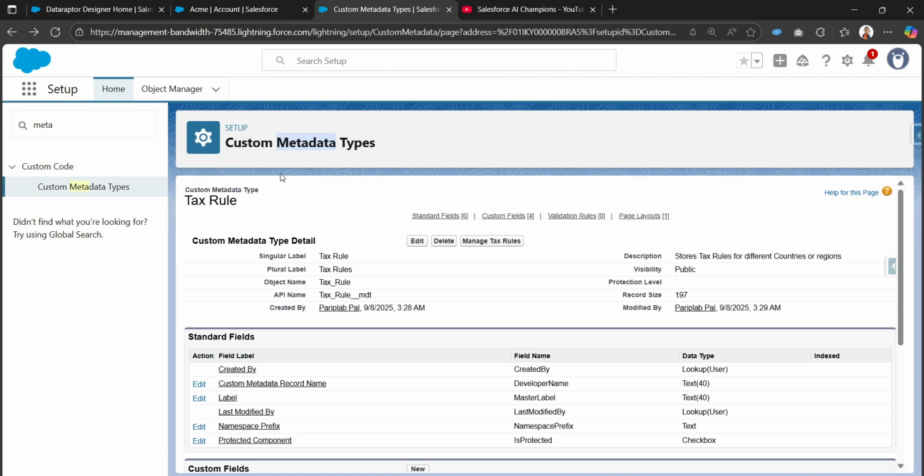The cakes you bake are like records in a custom object, the different types of cakes we are making, and they keep changing as you make more, right? So a custom metadata type is a template, that is, the recipe is the custom metadata type, and the custom metadata records are like different versions of the recipe, one for chocolate, one for vanilla cake.